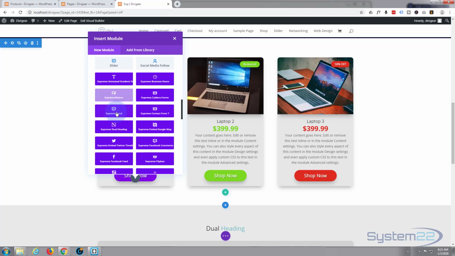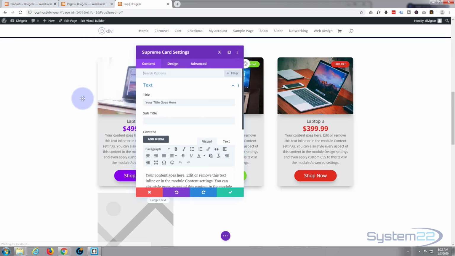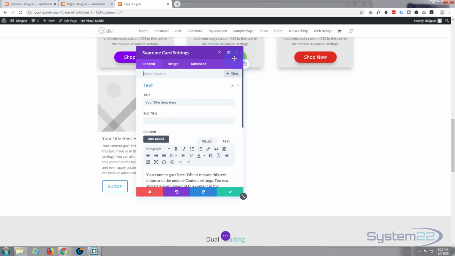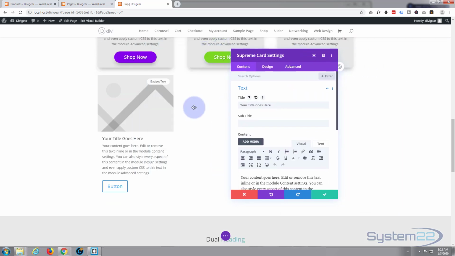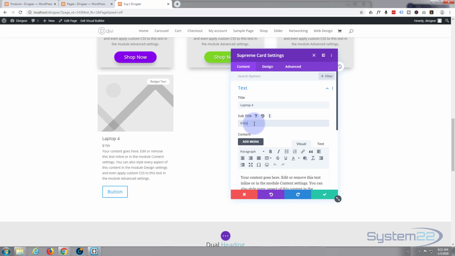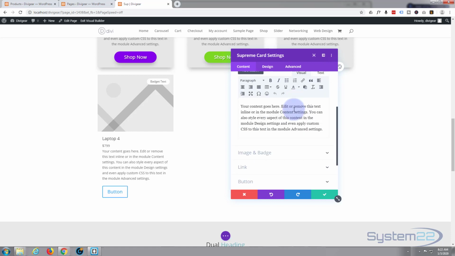So let's use a Supreme card. I'm going to just left click on it, and as you can see, it's opened up below. First thing that pops up is title right here. Let's put our title in, and I'm using the subtitle as just a price. And I'm going to leave the default text in there because I really haven't got anything to say about this.